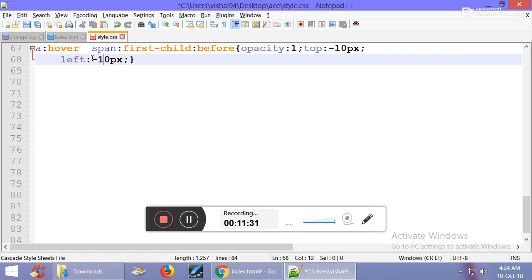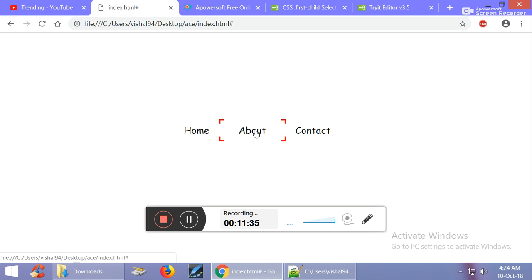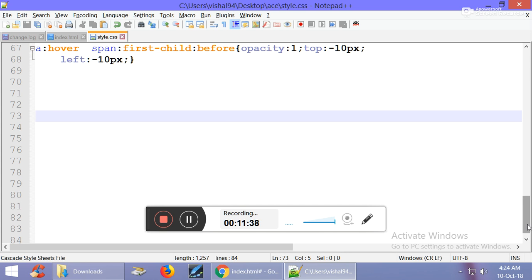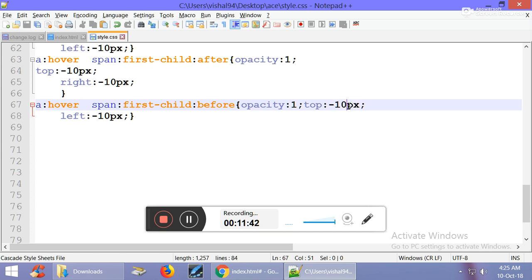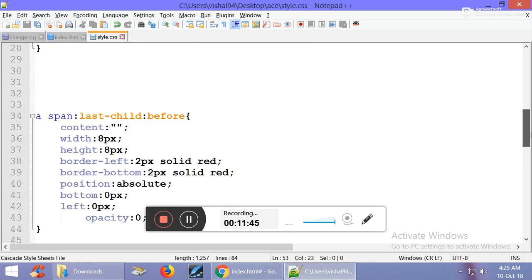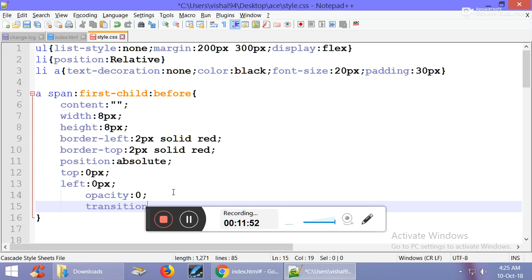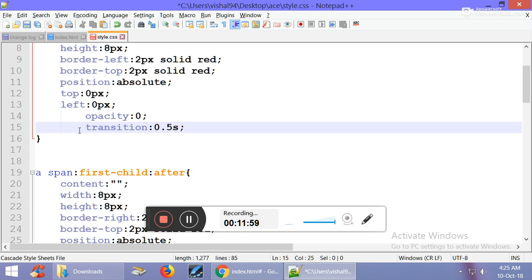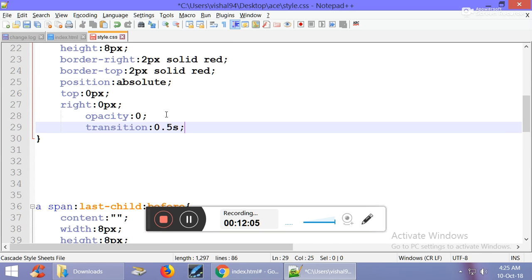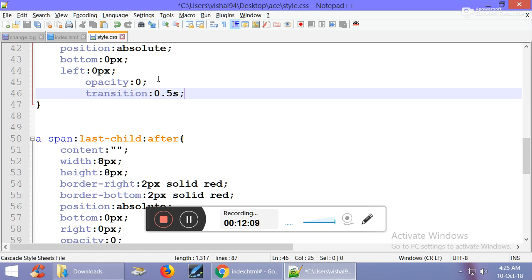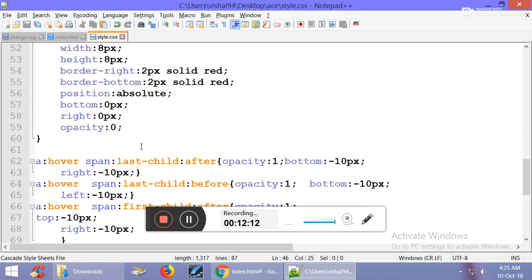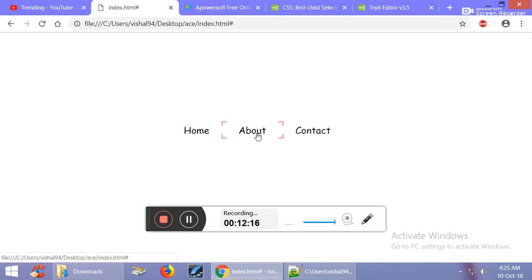The position absolute is already applicable, that's why we are just specifying the top. Fine. We'll give the transition for smoothness, 0.5, yes. And that's it. This is what we needed and we got it. Thank you for listening.